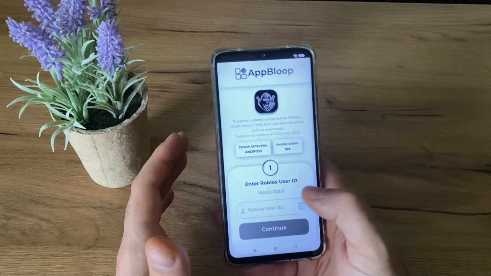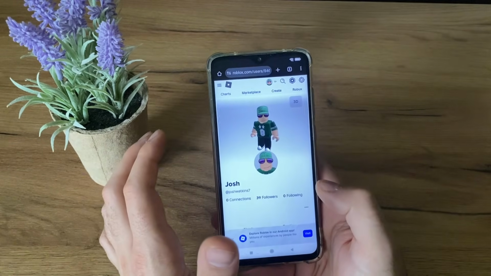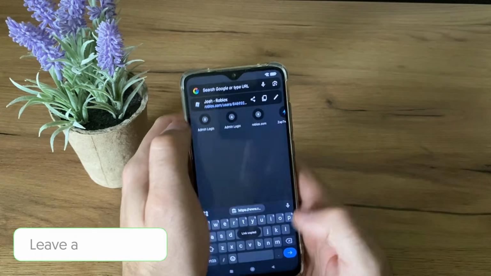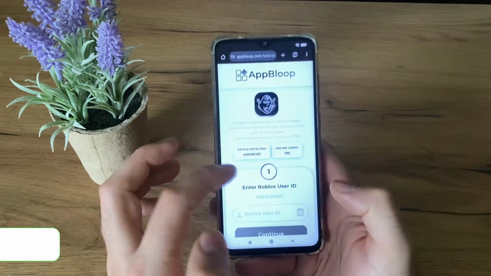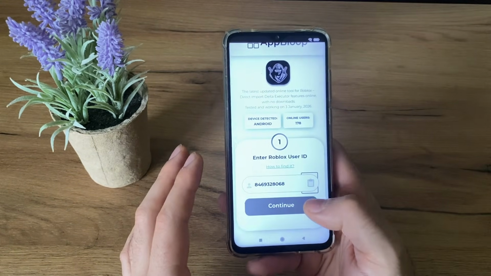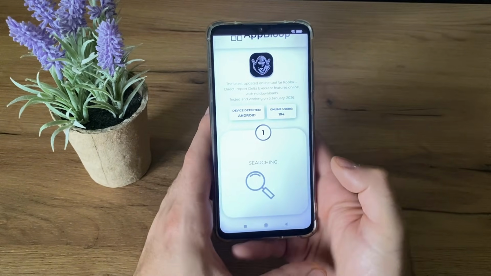So if you don't know how to find it, just click here, or let me just show you. Go to your official profile on your browser and just copy your profile link. Okay, it's super easy. Let's get back to our tool. Then you have the paste button and automatically you will get your Roblox user ID. So let me click continue, guys, and let's see the next step.